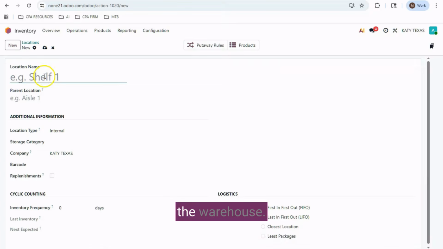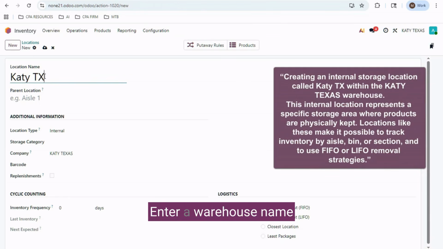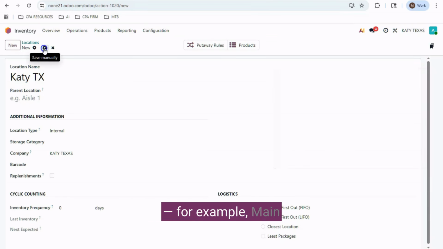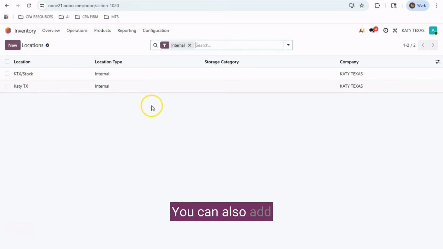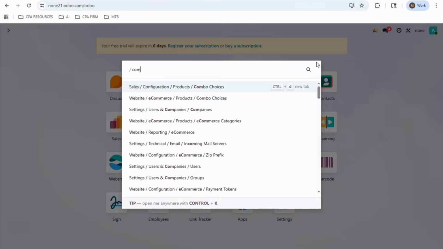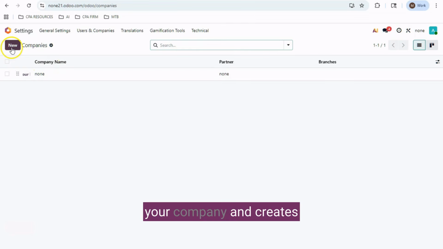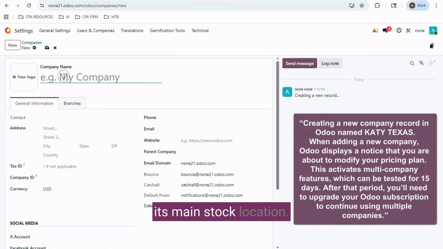Now let's set up the warehouse. Go to Inventory, Configuration, Warehouses, and click Create. Enter a warehouse name, for example, Main Warehouse, Katy, and assign it to your company. You can also add a shortcode like KATY for easy reference. After saving, Odoo automatically links this warehouse to your company and creates its main stock location.